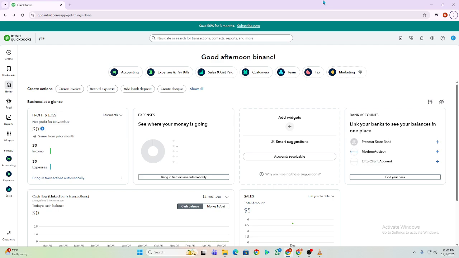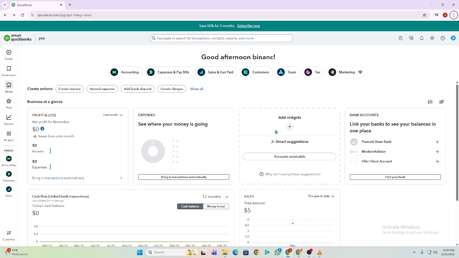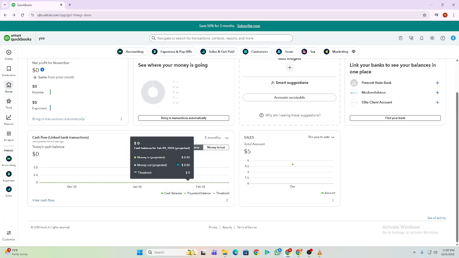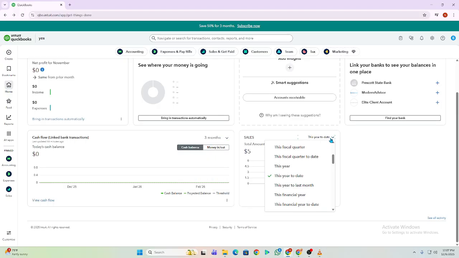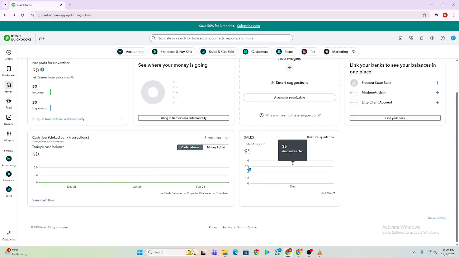Hey everyone. In this quick walkthrough, I'm going to show you how to create and send a customer quote inside QuickBooks, the 2026 layout. It's pretty simple once you see where everything lives. So let's jump in. First thing, on the left menu, you'll head over to the Sales area.